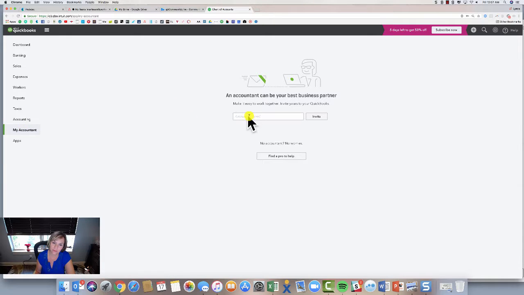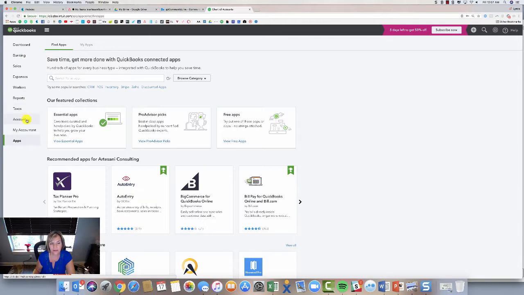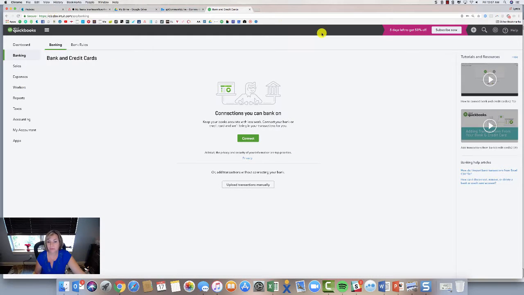My Accountant is where you would invite your accountant or your bookkeeper or both to your file. That's two more slots that you would have as users. That doesn't count against your user amount, which Simple Start has the lowest amount of. And here's where you would connect your apps. So basically this is where you're going to look at your historical information, things that have already been entered in QuickBooks.